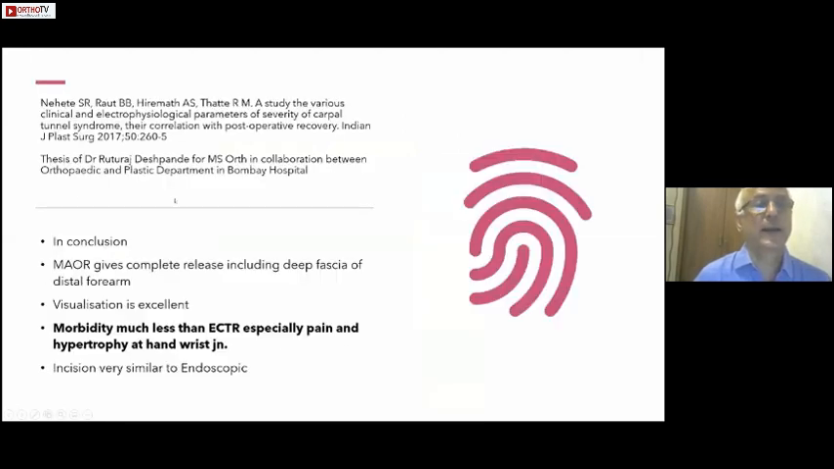There are two publications we did. One is with my student Sushil Nethe and second with Dr. Ruturaj Deshpande, who rotated in our department and who wrote his thesis on this. In both we concluded that minimal access carpal tunnel release is open and deep fascia of the distal forearm can be done under excellent visualization. Morbidity is much less than ECTR, especially pain and hypertrophy at the hand-wrist junction. And the incision is very similar to endoscopy.